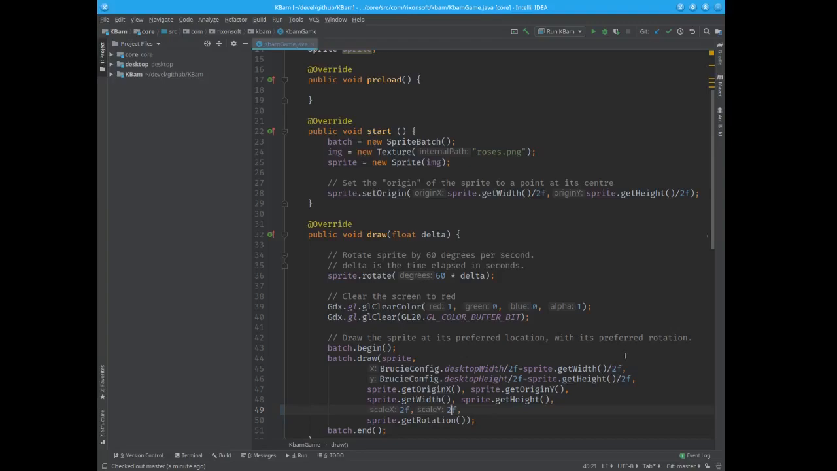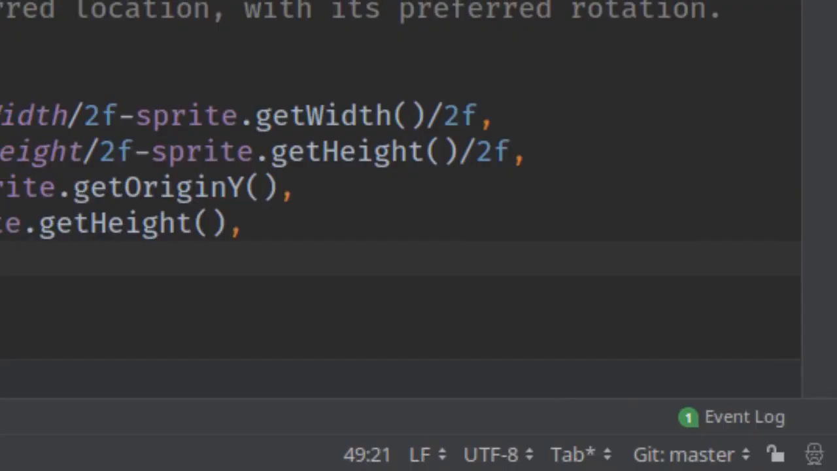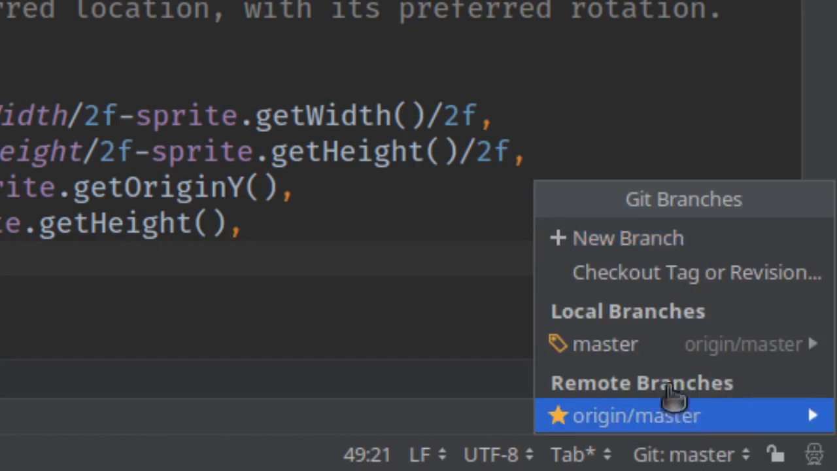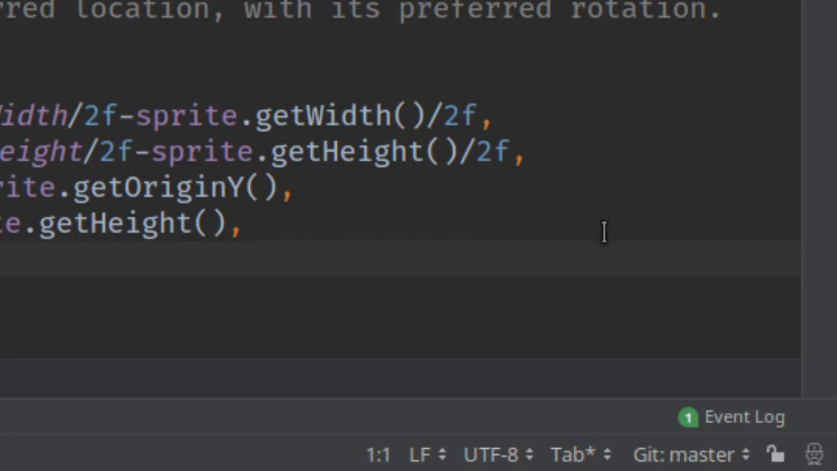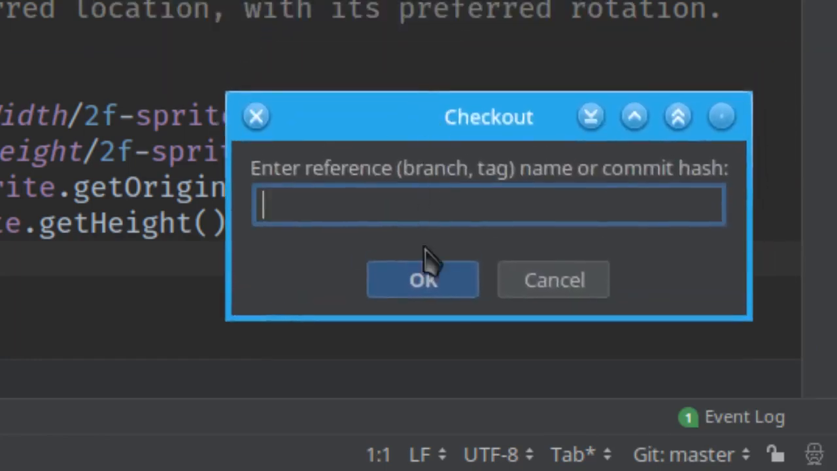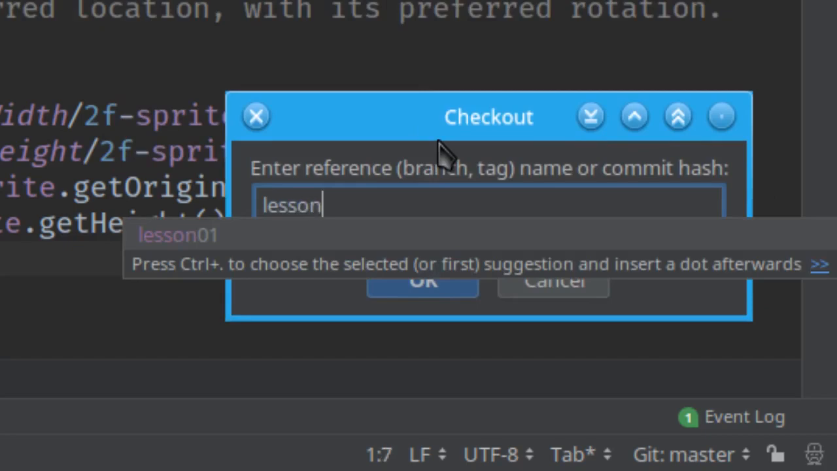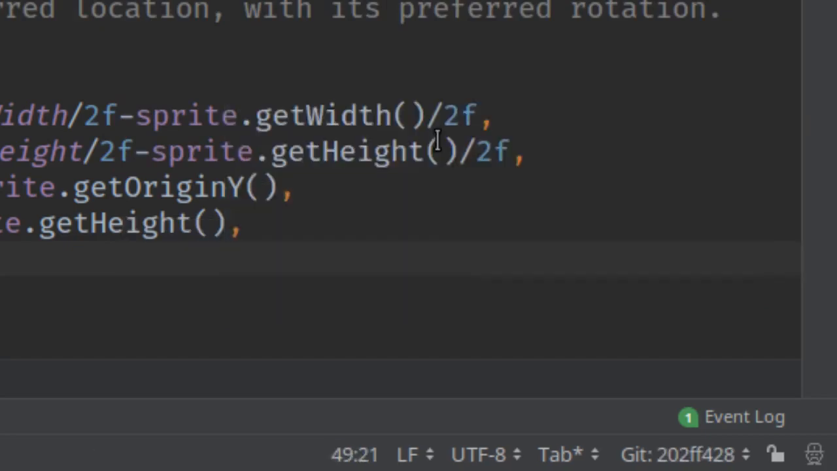Now, once you have that imported, you can access the repository functions in the lower corner here. We're on the master branch right now. If we click here, we can select branches, but we can also check out a tag or revision, and we can do it from within here the same as we did from the command line. Check out lesson 01, and we have the appropriate version of the code. And this is just the hash value of that particular commit.